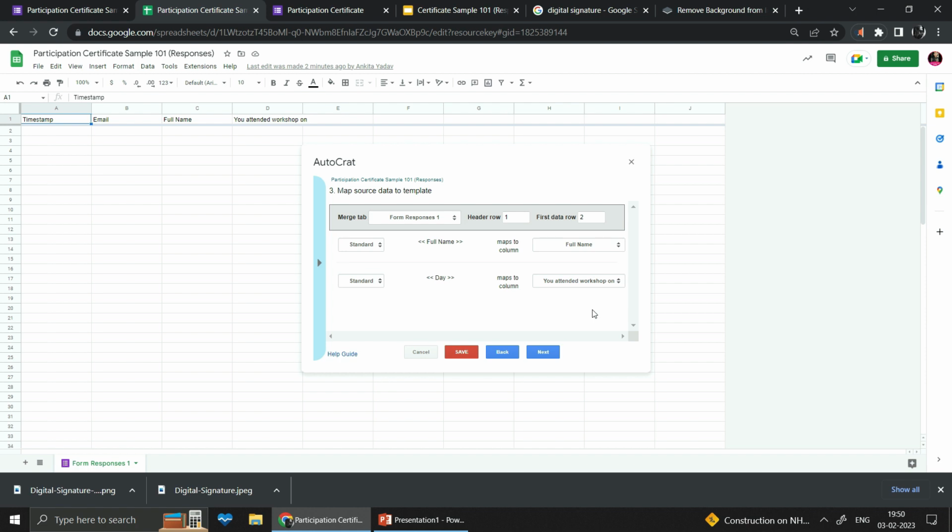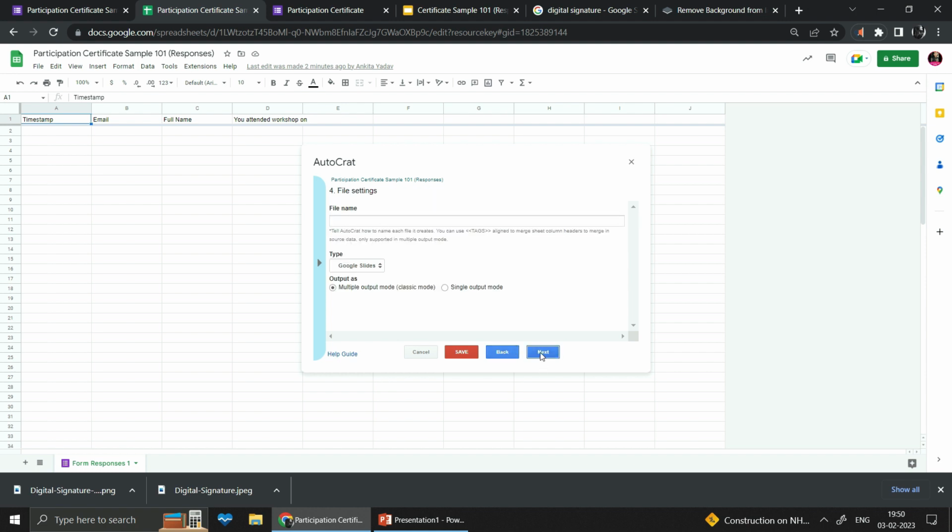So as soon as a person fills you attended workshop on Wednesday, on the certificate, instead of day, Wednesday will be printed. As soon as a person says my name is Ankita Yadav, on the certificate it will be printed Ankita Yadav. Click on next.